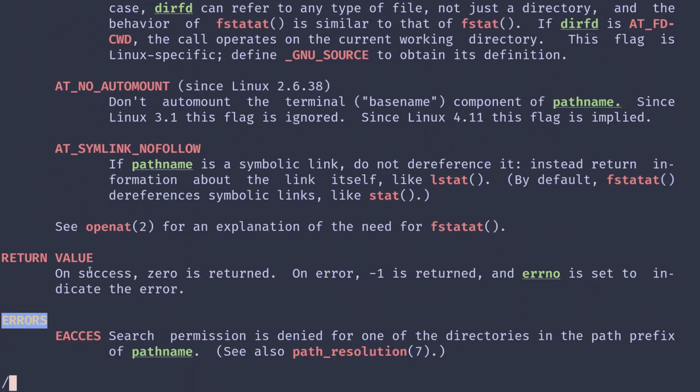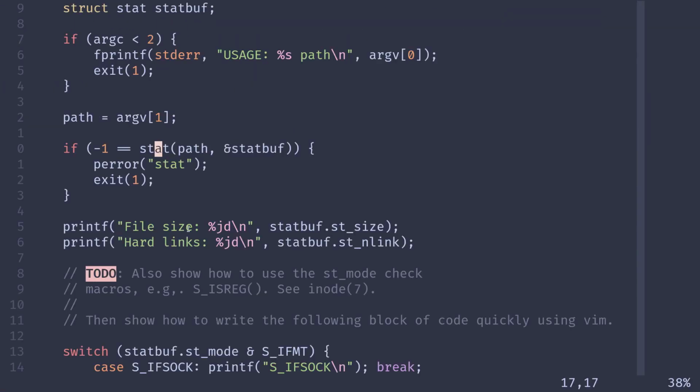And let's just check the return value. On success, 0 is returned. On error, -1 is returned, and errno is set to indicate the error. So that's why in the code here, I'm checking for -1 to see if an error occurred, and if an error did occur, I'm using the same pattern of perror stat and then exit 1.